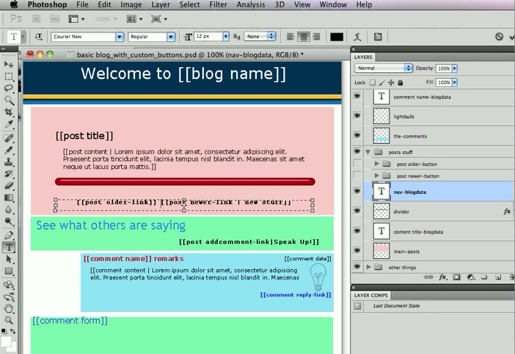So a big part of customizing the look of your blog is going to be able to make graphic buttons rather than just the text ones that we've seen so far. For example, we have here this nav blog data layer, and inside it has two identifiers, the post older link and the post newer link identifier.